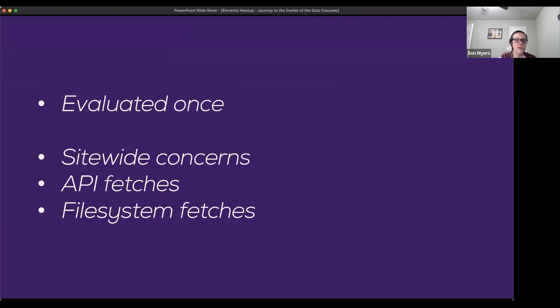You could use it for your API fetches, your file system, stuff like that. Stuff that you only really need to do once. Even if you only end up using it on one page, I tend to think anytime you're interacting with any sort of API, it just makes sense to do it on global data. No sense making it more specific. Global data just makes a lot of sense to me. So that's where I would use something like global data.